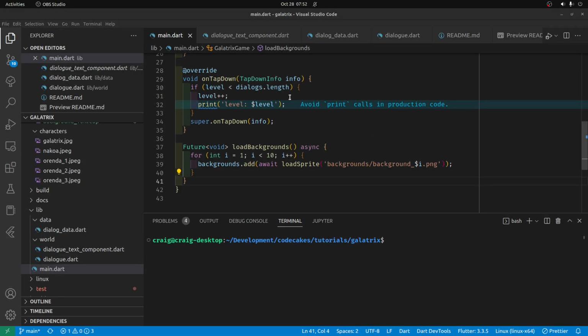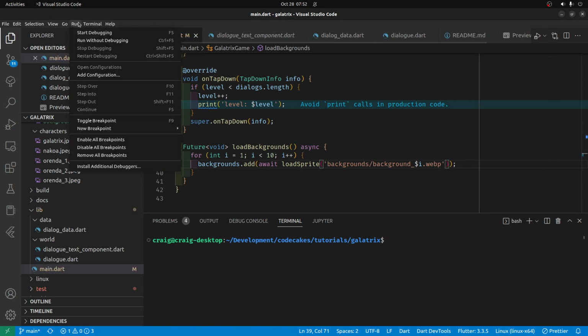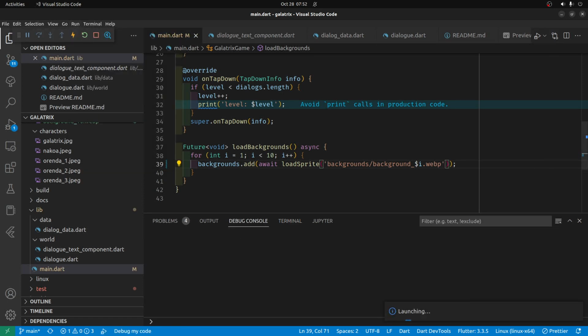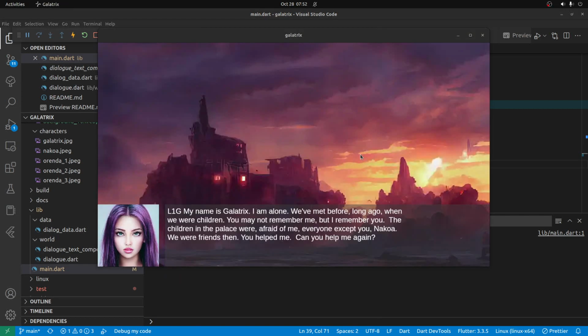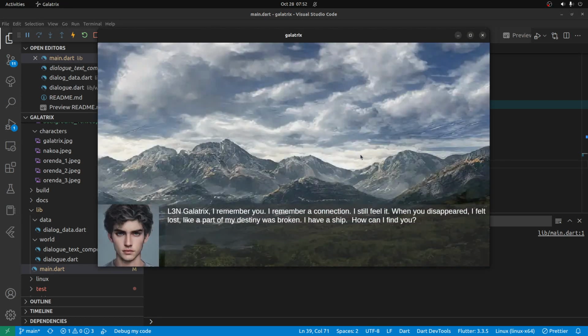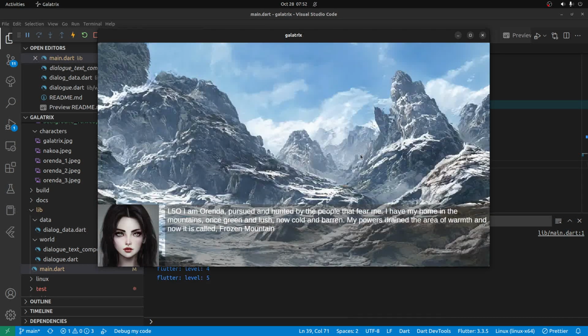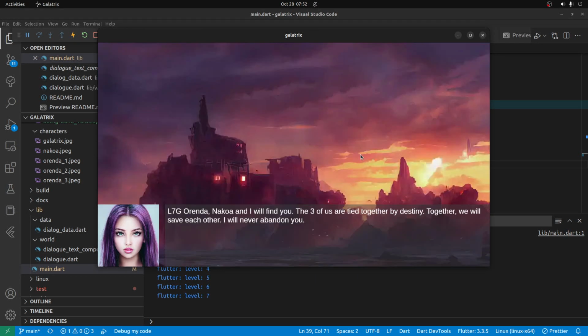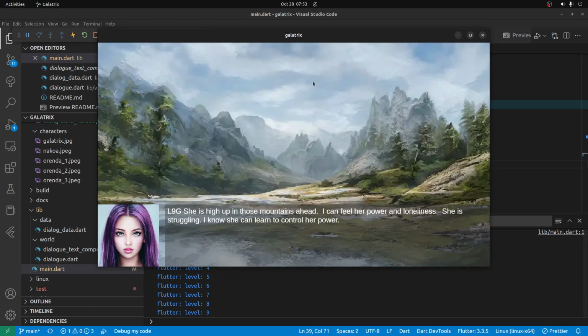In the main.dart file, we're loading all the PNG files. So let's load the WebP, and we'll see if our game still works here. So it's looking like it's working, and the resolution does look pretty reasonable. So I'm going to keep it at the WebP, and we'll delete the PNG.